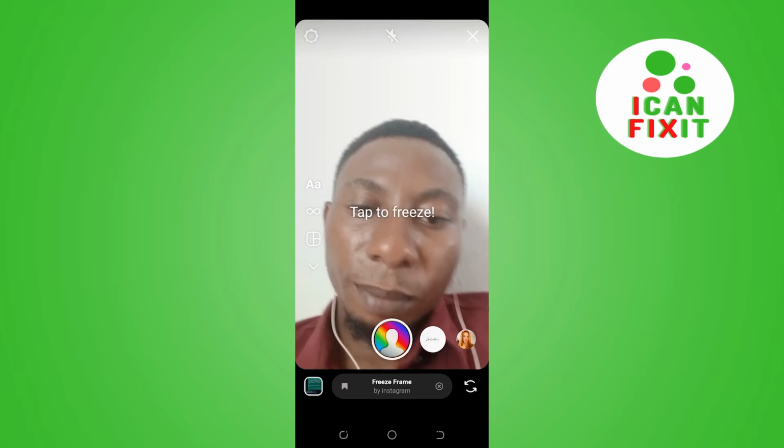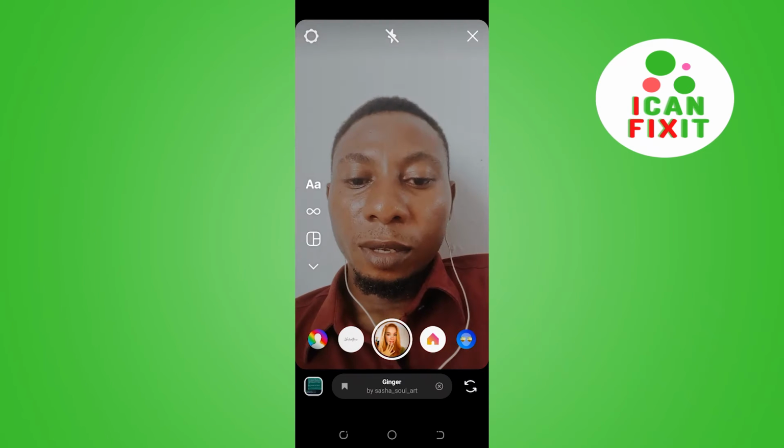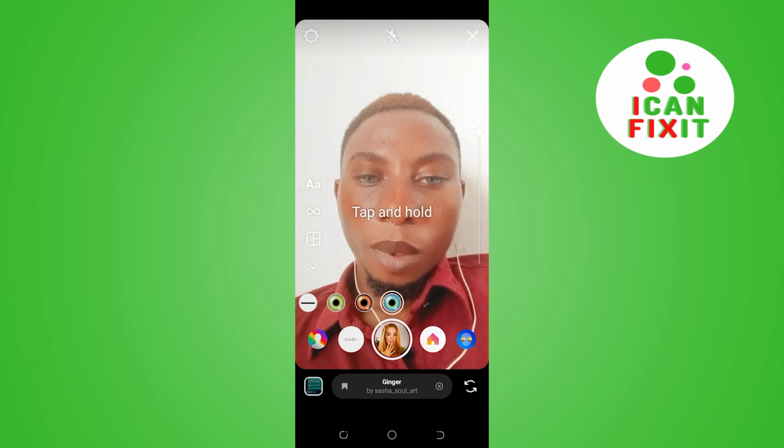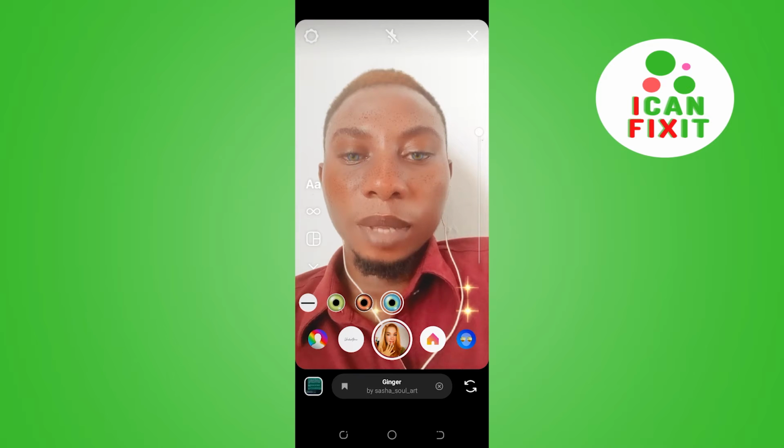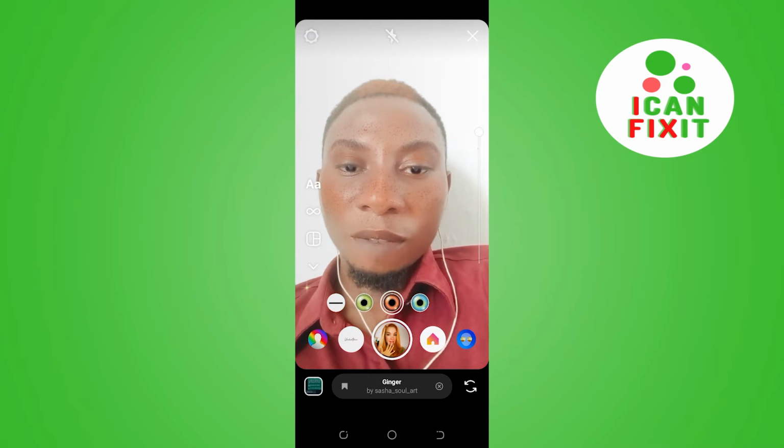Alright, this is my face without the effect, and this is the effect. You're going to see it right now. Okay, wait for it. There we go. That is the effect. You can see I can actually change the color of my eyes.